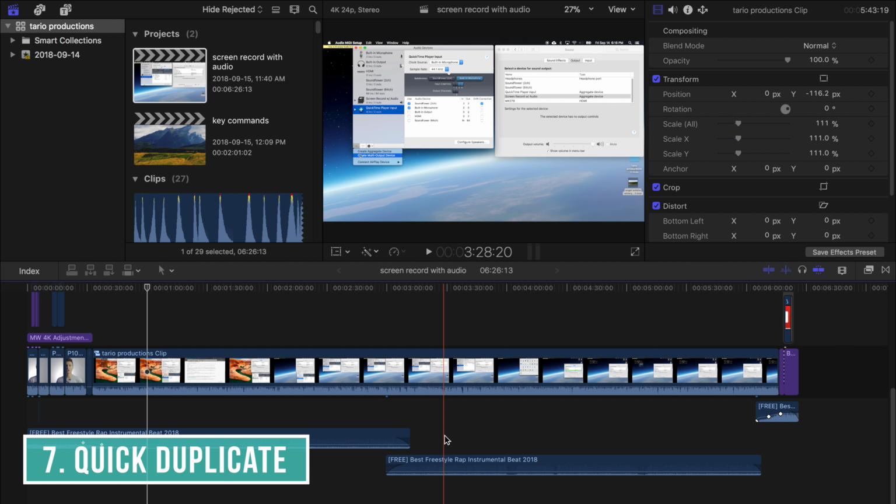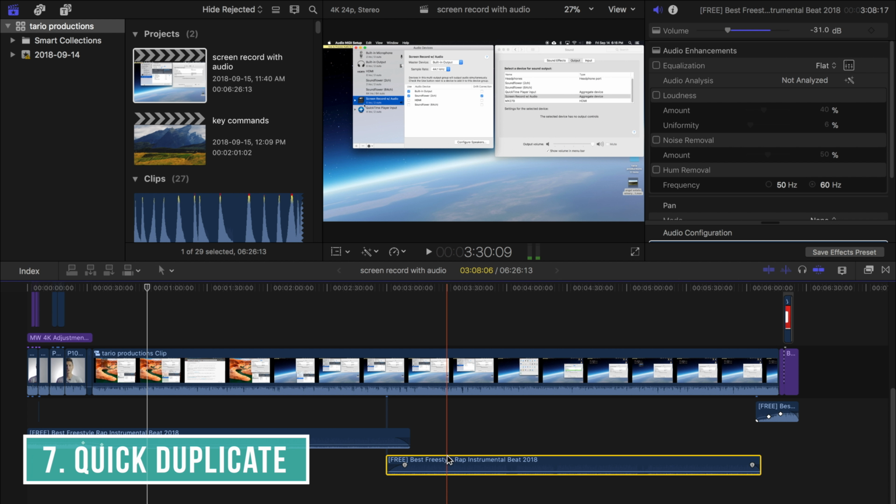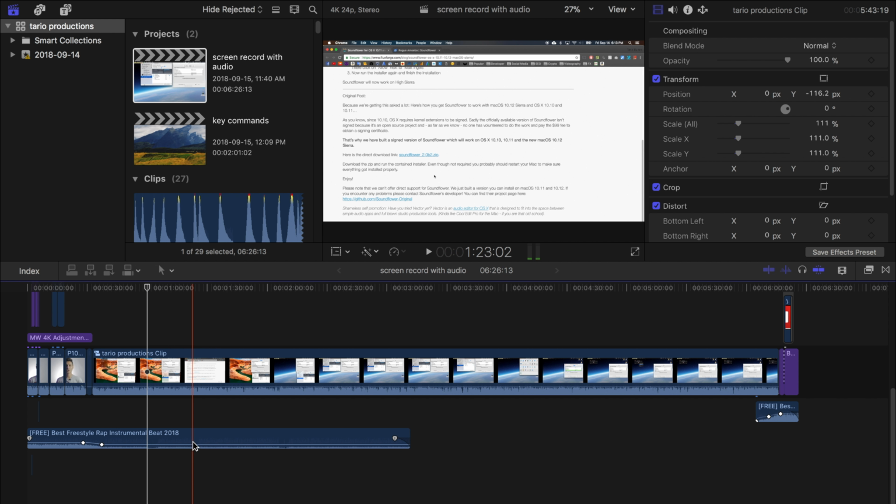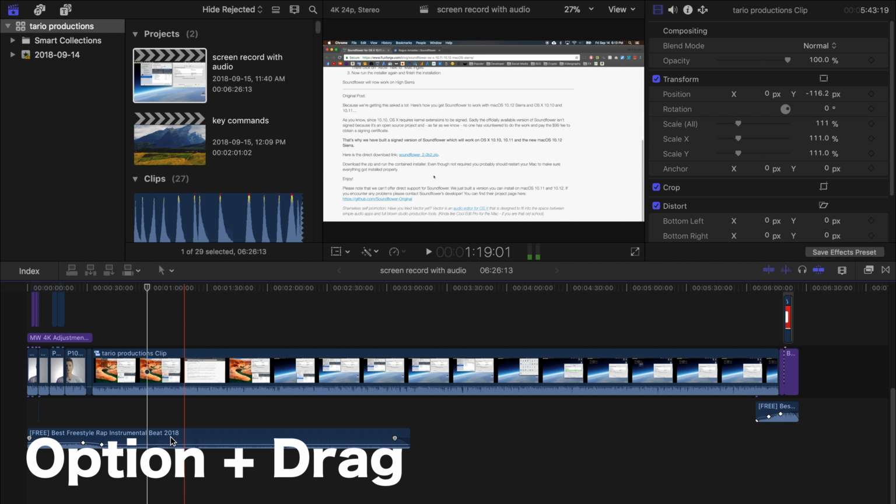Next one I use a lot as well. Let's say I have this soundtrack and I want to make a copy of this. The simple way to do it is by clicking Option and then dragging this, whatever you want to make a copy of.